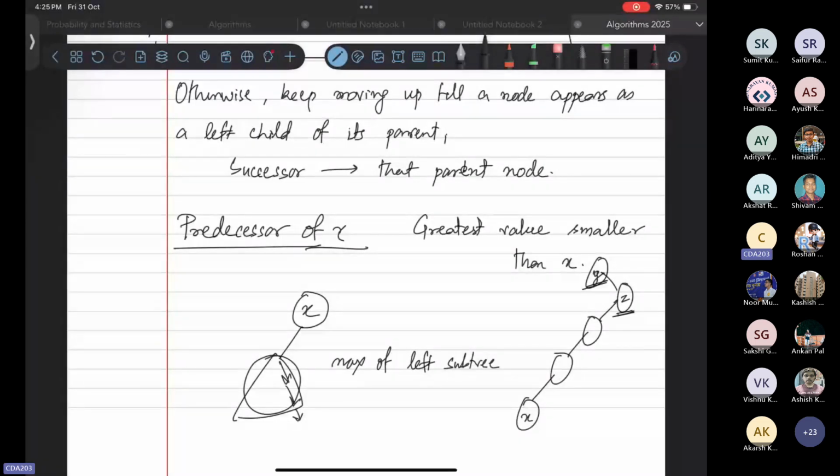Okay, so that's why we're saying that out of all the values that are smaller than X, this Y will be the maximum. Okay, fine. So that's the predecessor, and the successor, I think, more or less you have understood, right?